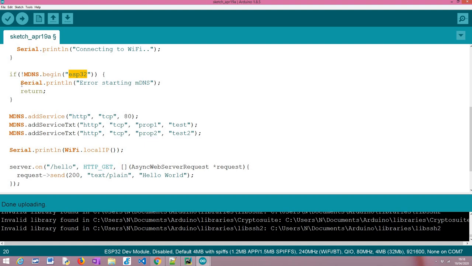This method call returns a boolean value indicating if it was successful or not, and we are doing here a very simple error checking, printing a message to the user to tell him in case something goes wrong. So there's no point in trying to continue with the rest of the procedure if we could not start the MDNS responder.